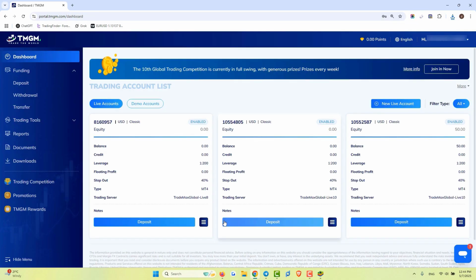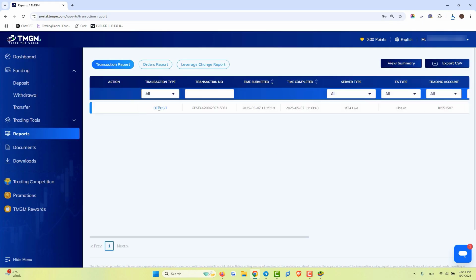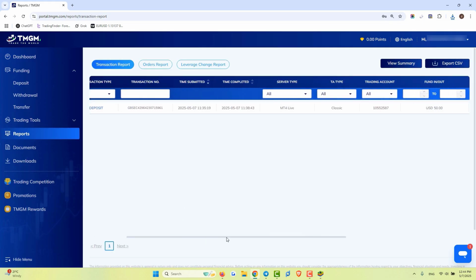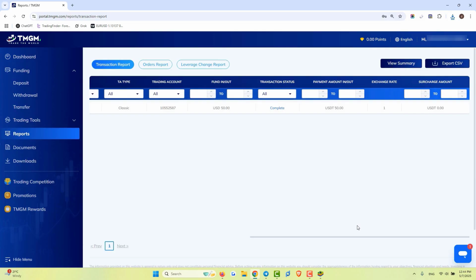After a few minutes, you will see that your payment transaction has been successfully completed. To view the details of this transaction, you can enter the Report section from the left panel, where you will see the details of your transaction.